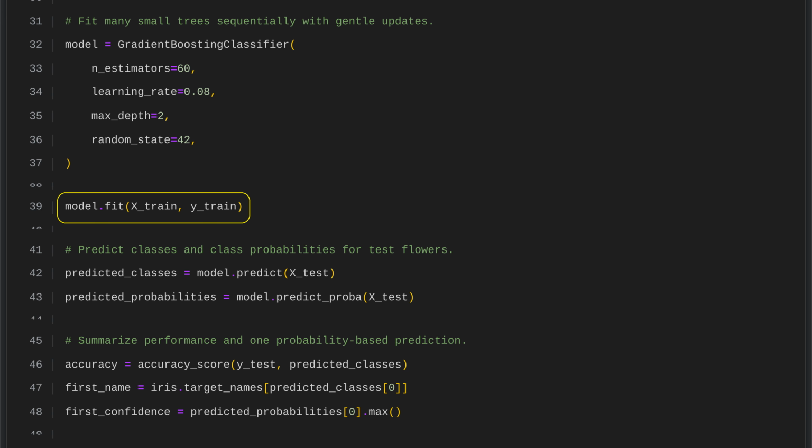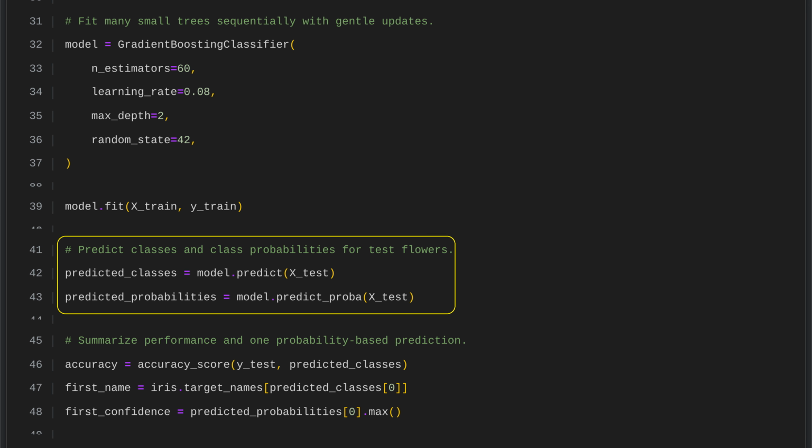The model is trained by fitting the gradient boosting classifier to the training features and target labels. During this process, it adjusts its parameters to reduce prediction errors and learn useful patterns in the data. The trained gradient boosting classifier is used to predict the class of each test sample from its features. It also estimates the probability of each possible class, showing how confident the model is in its predictions.